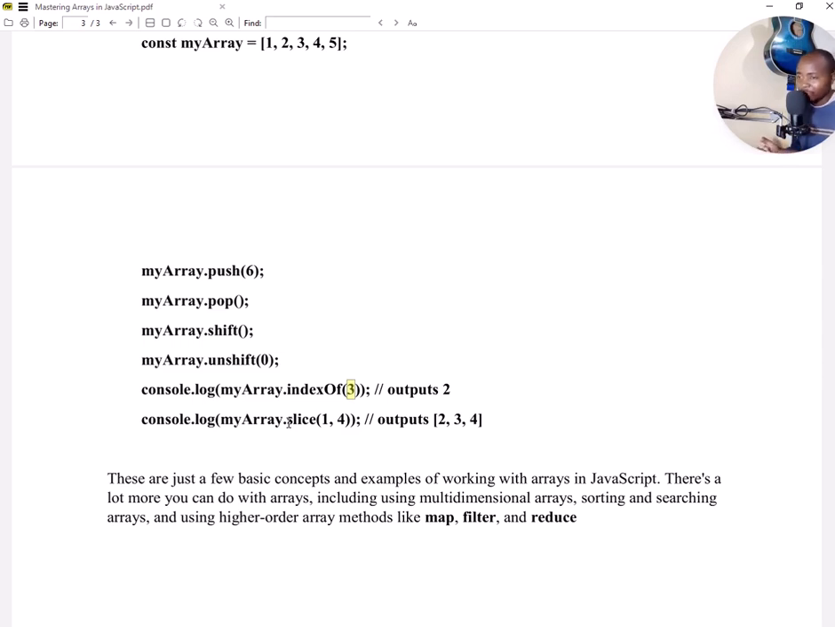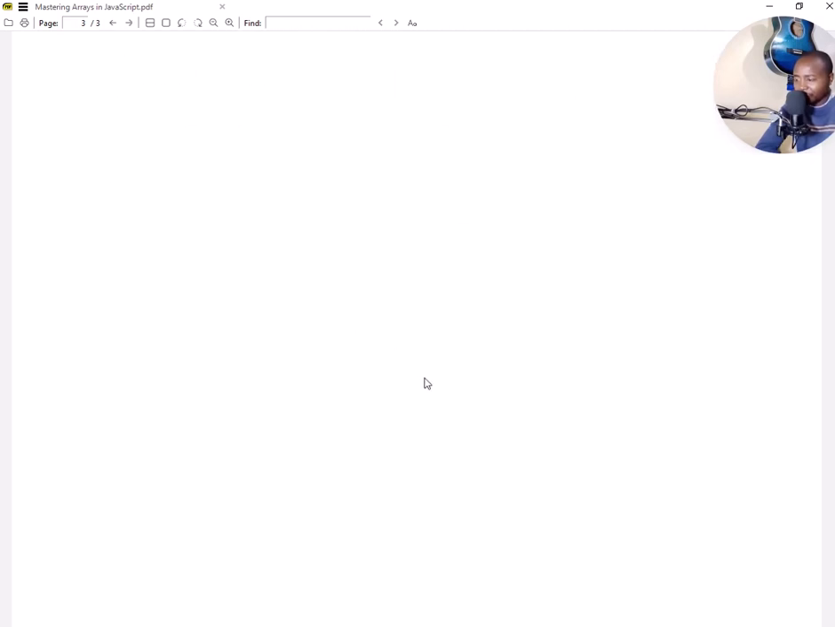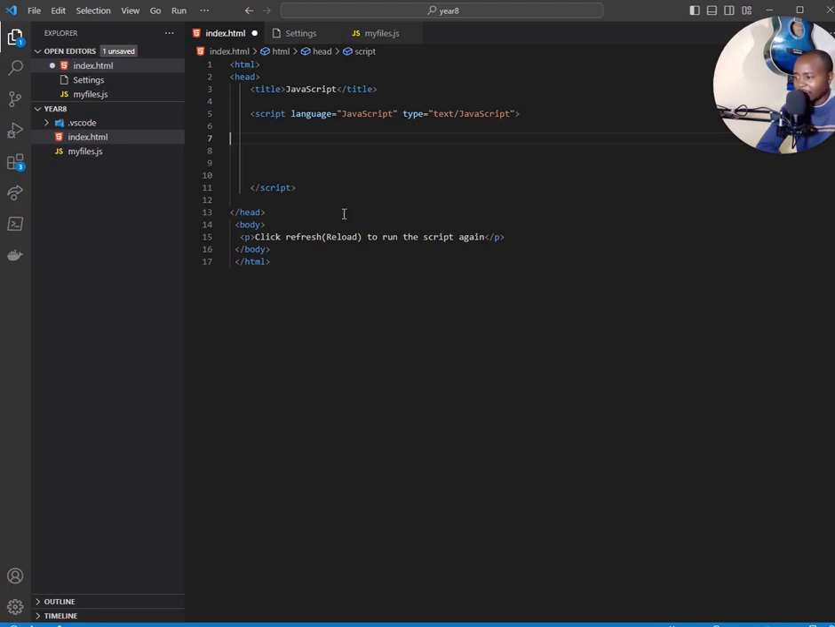Then we have the push, which is used to add an element at the end of an array. So it is important to note that. Now let's move on to the practical aspect of what we are learning today.